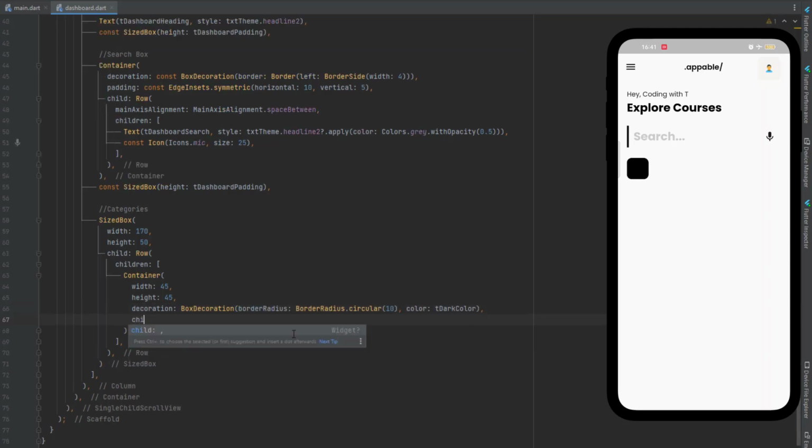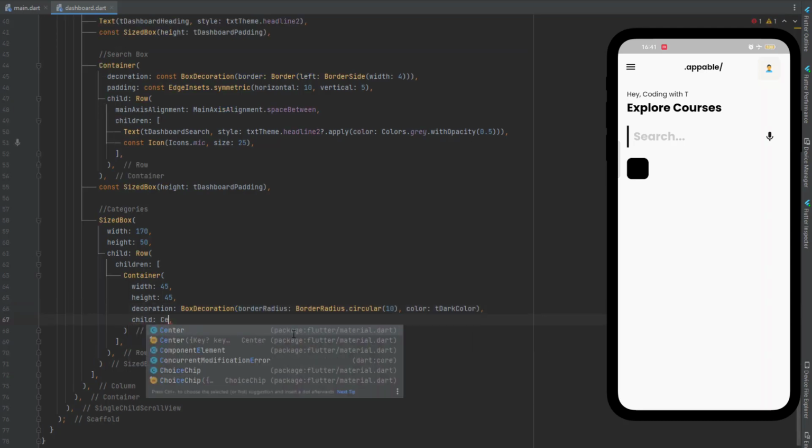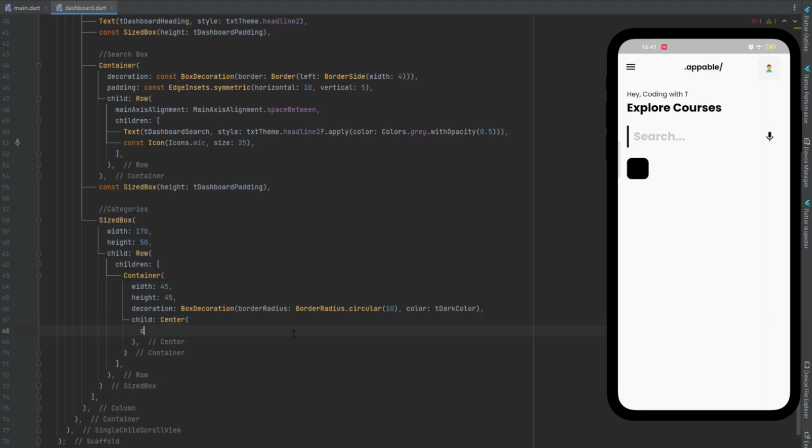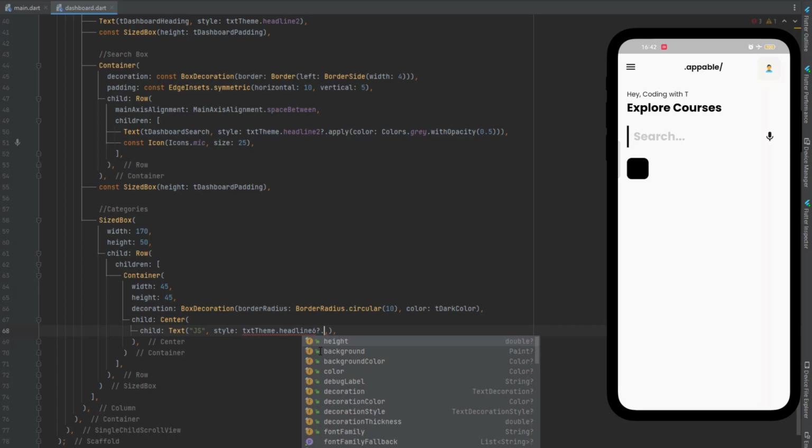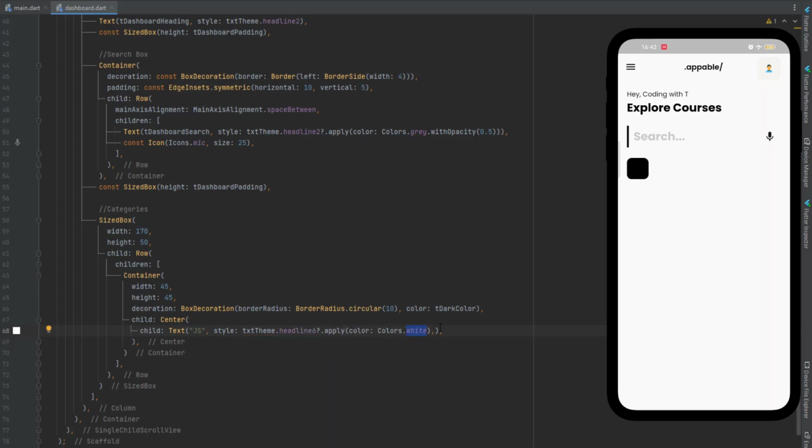Now inside this container, as a child, we are going to use the center property to make our text in the center. So as a center, we will use a center text. Let's say the first one is JavaScript. Let's save it. Currently it is not visible because it is already in black color. So let's change it with a style property. Text theme dot headline 6. Again, we're going to change its style with the apply property and we'll change the color to white. Let's save it. And you can see we have JS written in the center.